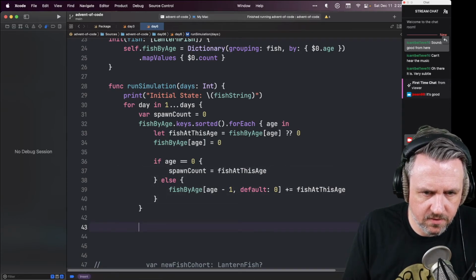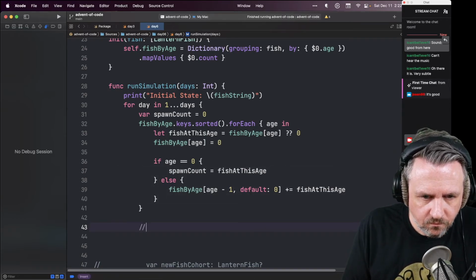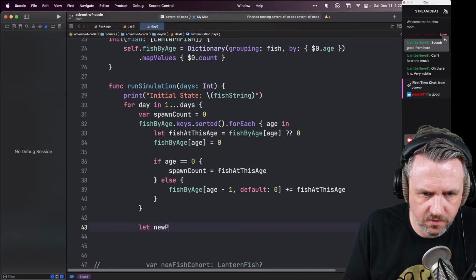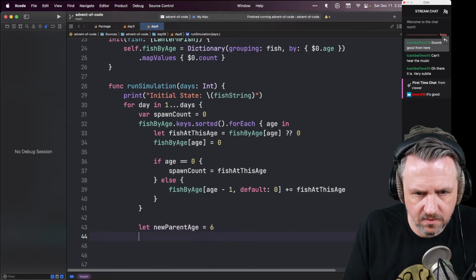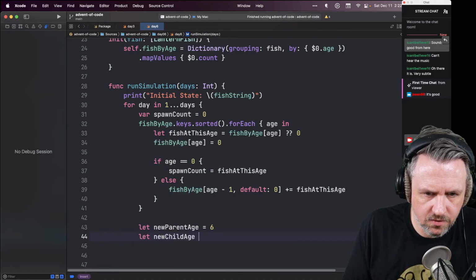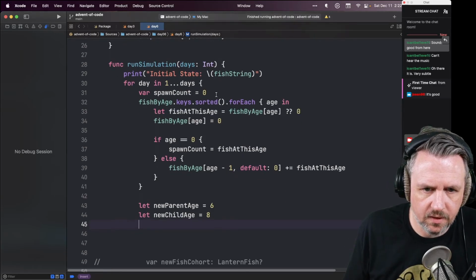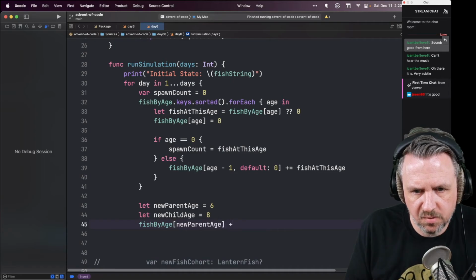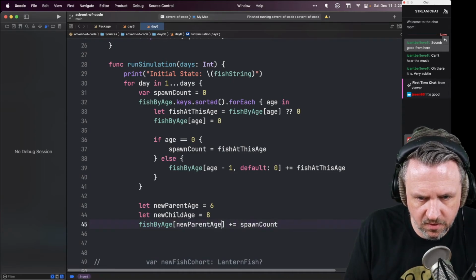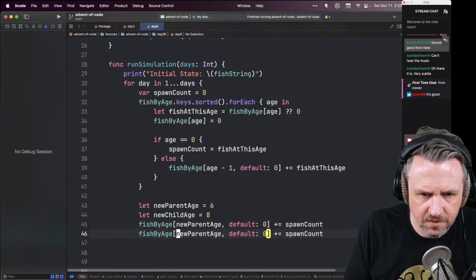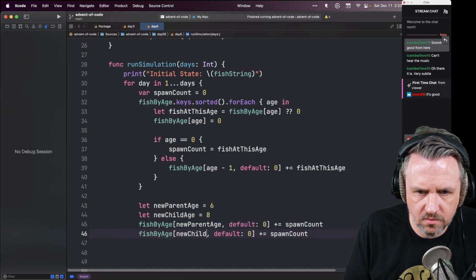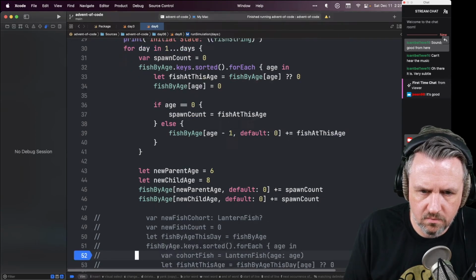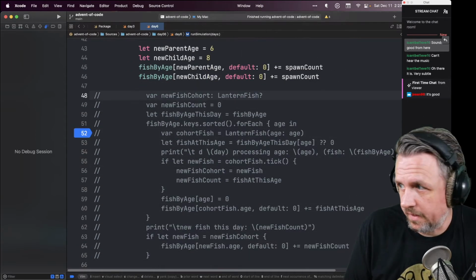And at this point now we can say the new parent age, let new parent age is 6, and let new child age is 8. And so now we can say fish by age for new parent age plus equals spawn count, and that needs to be default 0 as well. And same thing for new child age, default 0. Okay.